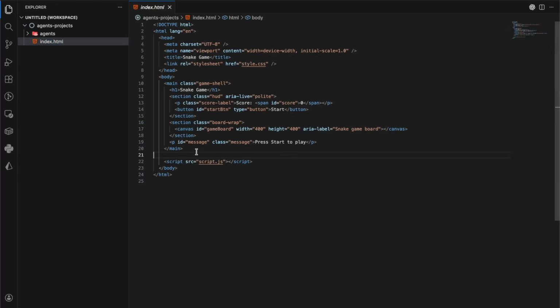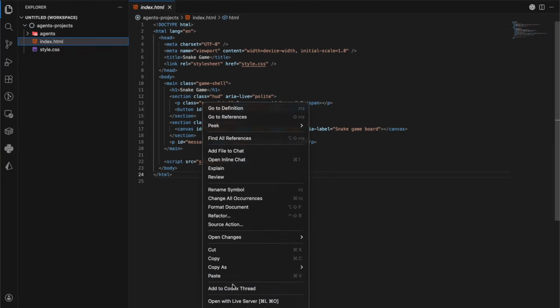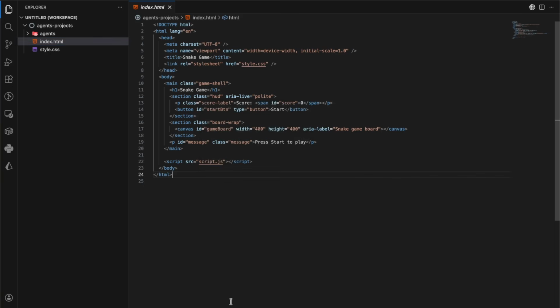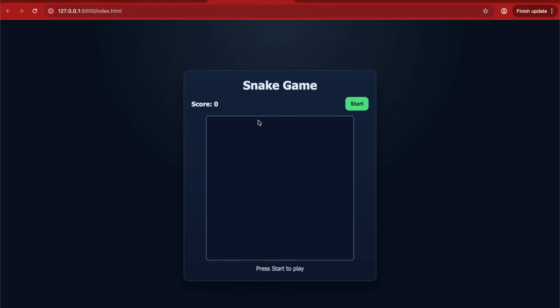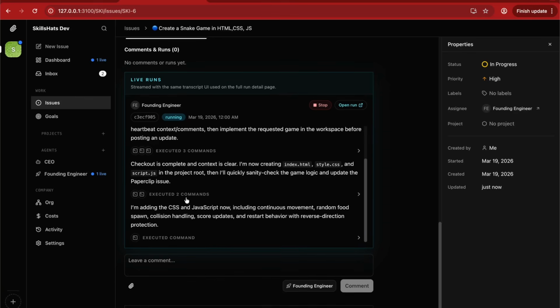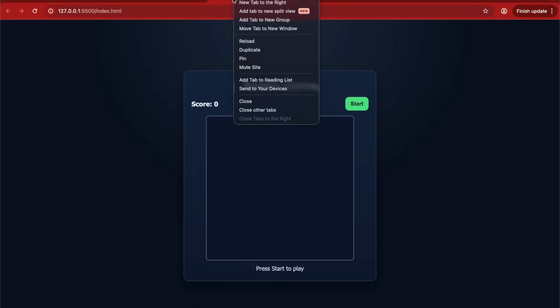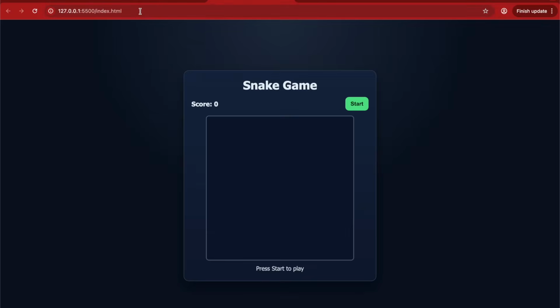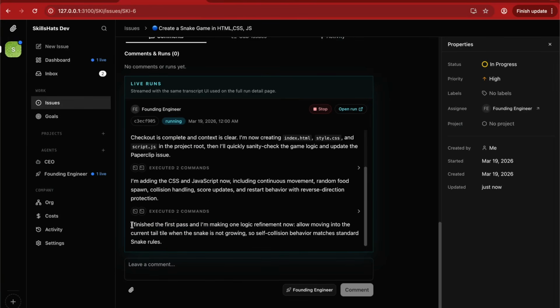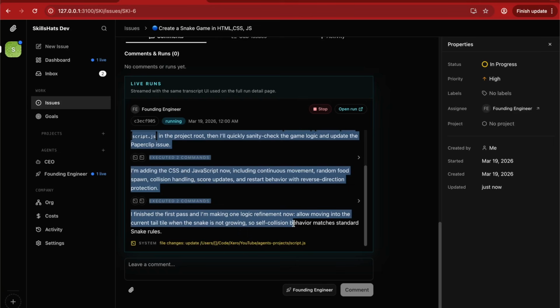Actually, let me run this also. So I'm running with live server. Here you can see some output is visible now. I think it's still running. So it's now adding CSS and JavaScript. We can see the output here. Can refresh. Yeah, it's working now. Now it's saying it has finished the work and saved the files here.